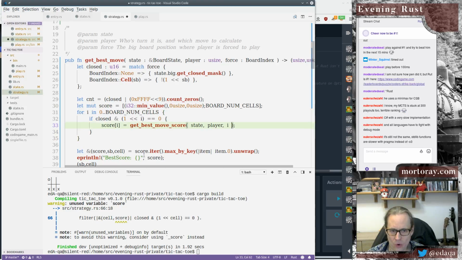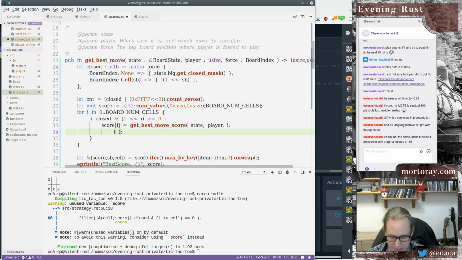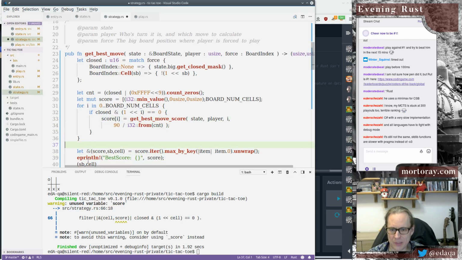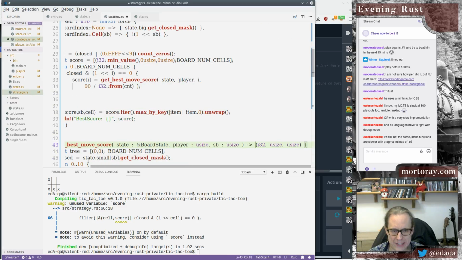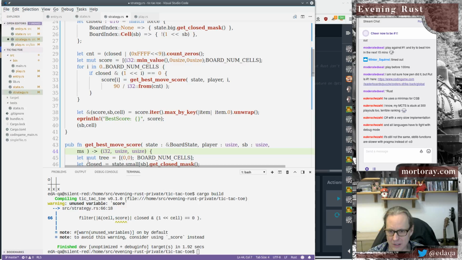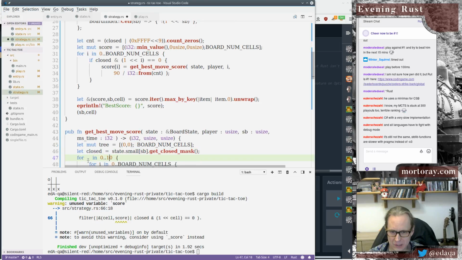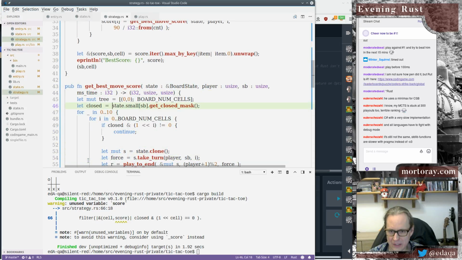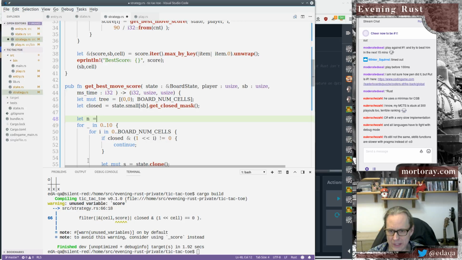And so for the get best move score, we're going to have to say how much time does it have? Well, let's give it 90 milliseconds. So we're going to put this in, 90. 90 divided by count. This is how many milliseconds. And we'll say i32 from count. How many milliseconds does this one have to perform its move? And we'll put it right down here, millisecond timeout. Milliseconds time is 932 for some reason. We'll let n equal std time Instant.